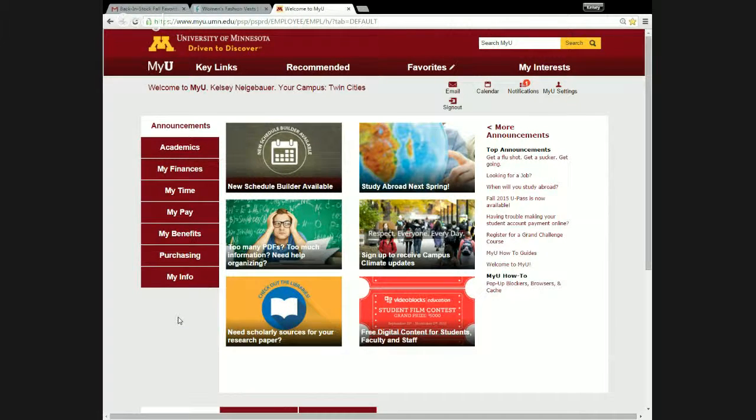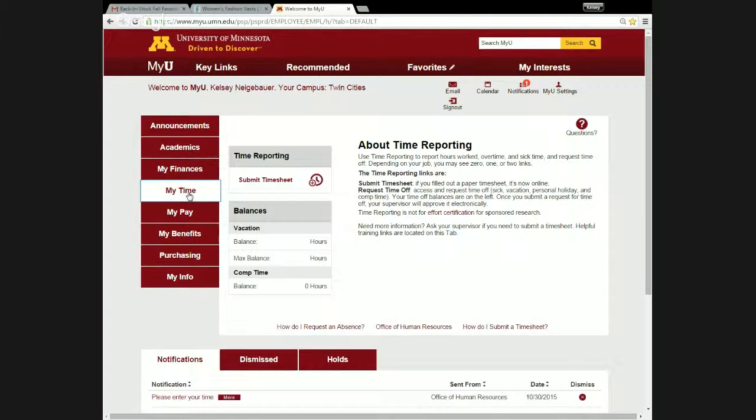Let's get started. First, log into MyU using your regular Internet ID. This should be your X500 and your password. Click on My Time on the left-hand side, and you should be brought to a screen that looks like this. You should be logging pay daily at the computer allotted at your workstation.